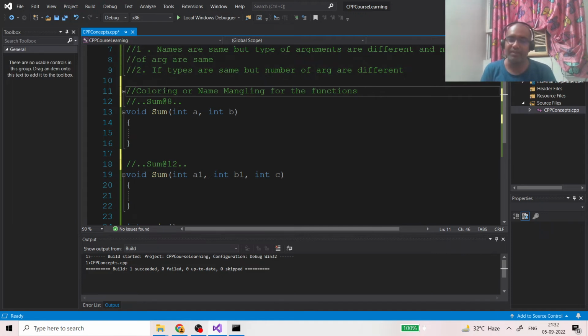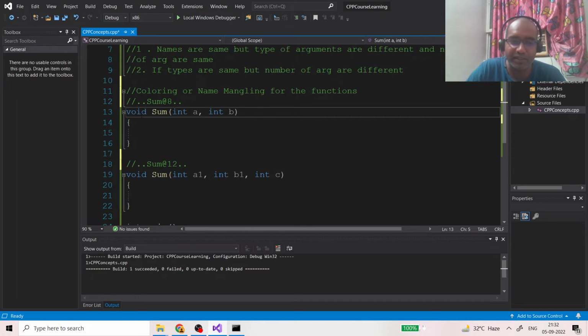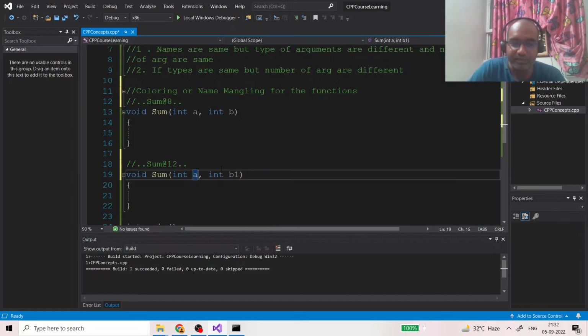So name mangling is the concept using which different functions with the same name can be defined in C++. One more thing you need to remember: you might think that the return type also plays a role. Just like here, the return type is void. If you give the same number and type of arguments, and you think that by giving a different return type, like int rather than void, it will work fine, then you are wrong, because the return type doesn't play any role in name mangling.